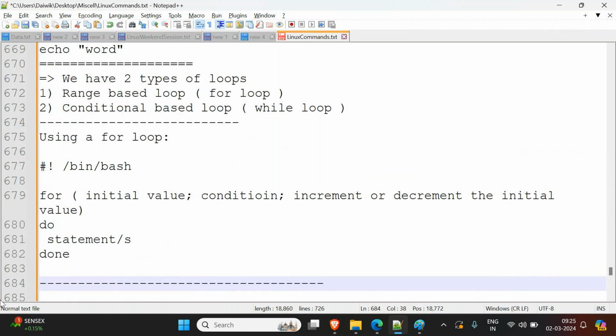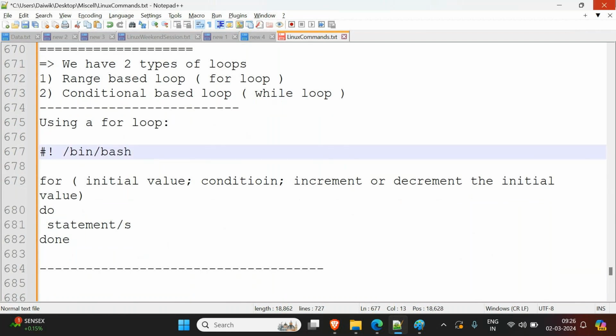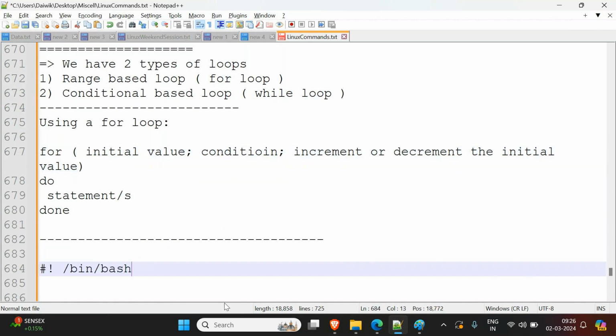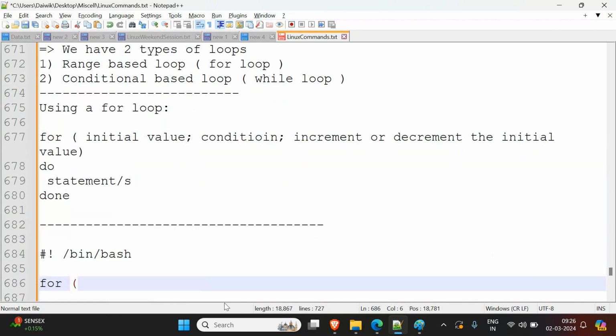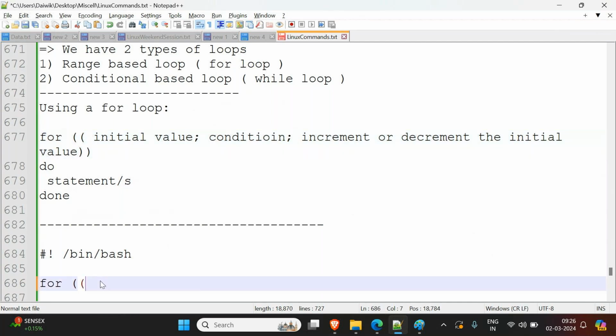So if you understood this, then very simply, let's try that. Now the same for loop, I'm saying initial value. You can take any variable. One more thing, you have to put this in double brackets. Every language has different syntax. This also has its own syntax. In double brackets, opening parenthesis, you can give any variable like count. Count equal to the initial value.